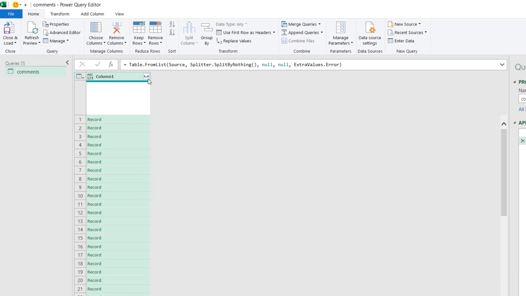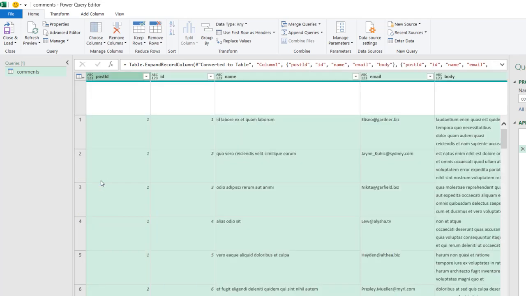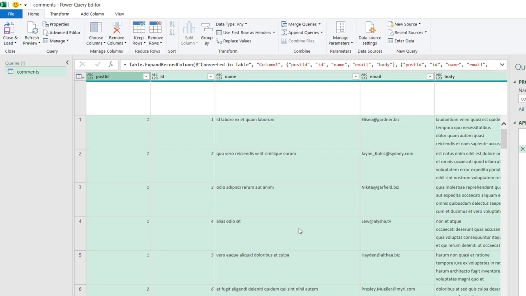We have these two outward-pointing arrows, so I'm going to click on them, and then we can see all the keys in the file, which are in this case columns. I'm going to uncheck Use original column name as prefix, so we have all this ready. We have the postId, id, name, email, body, and I can click OK, and that's done. We can see that the file coming from the JSON file has been successfully read into the Power Query Editor.